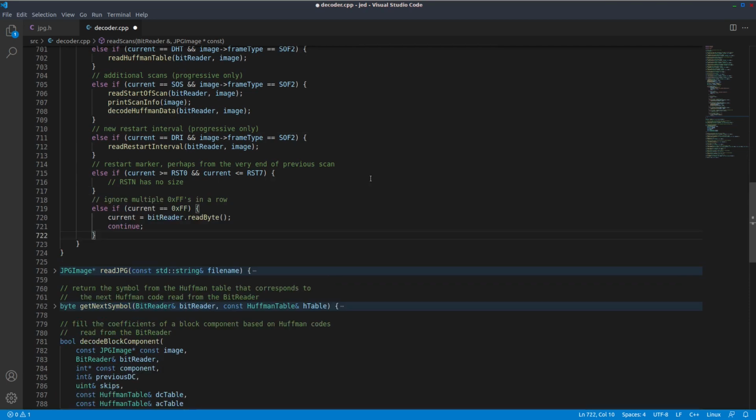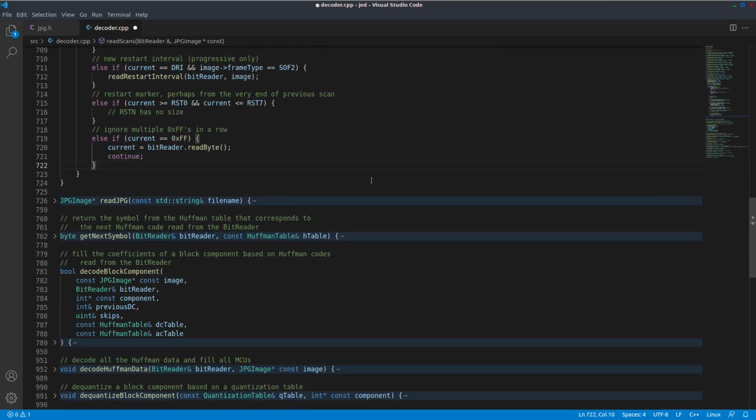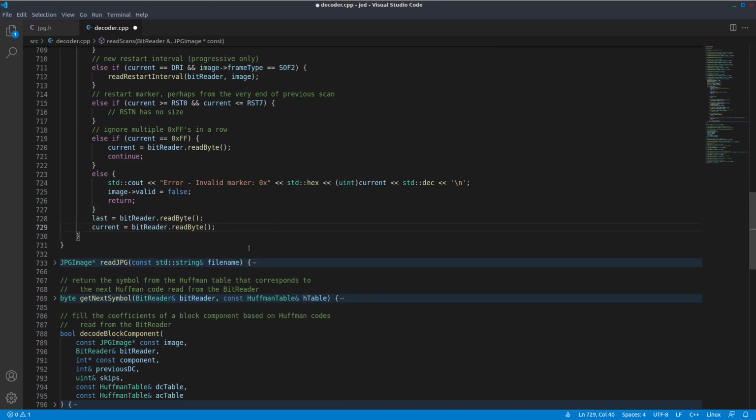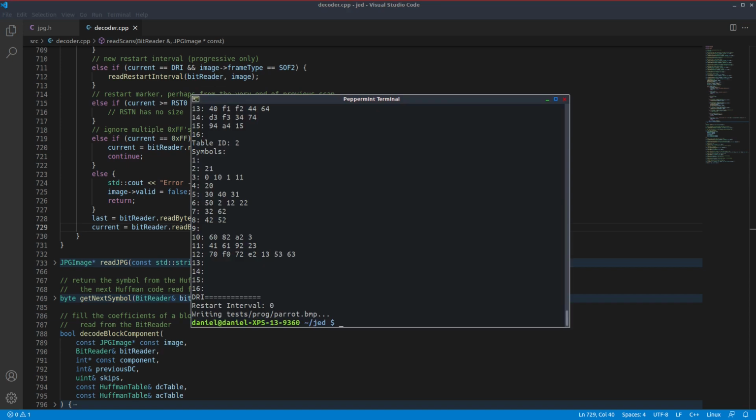Like we always do, we'll ignore multiple FFs in a row. But other than that, there aren't any other kinds of markers we should be seeing at this time, so we will report everything else as an error. And then before we go back up to the top of this while loop, we read the next 2 bytes to start parsing the next marker. So now that we've kind of restructured everything in advance, this was really easy to do, nice and clean. Now let's see how far we get in our progressive test files.